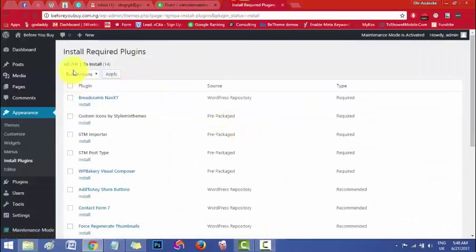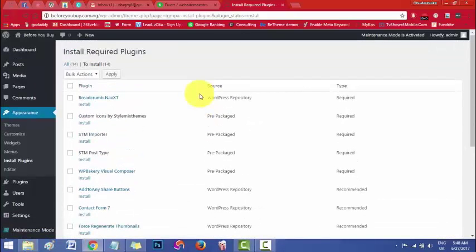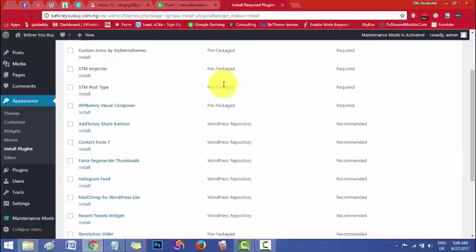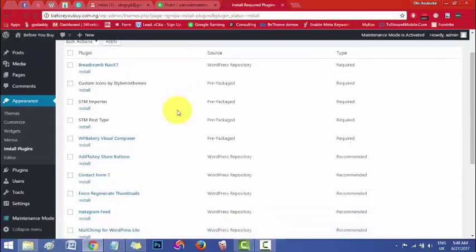and then you can see all 14 to install, meaning that we are required to install all these plugins. If you don't install all these plugins, your theme is not going to work exactly like the demo. All these plugins are required for the theme to work exactly like the demo. So all you need to do is just start selecting them. I would advise you install them one after the other.